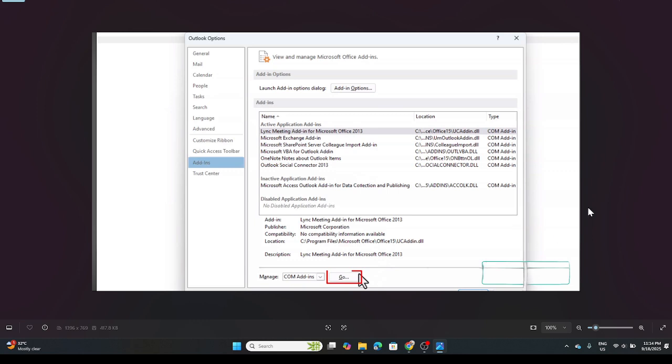Now, in this new dialog box, you will see a list of all the active and inactive application add-ins. If the Teams add-in is listed under inactive or disabled items, simply check the box next to it and select OK. This will reactivate it, and you should now be able to see the Teams add-in within Outlook.